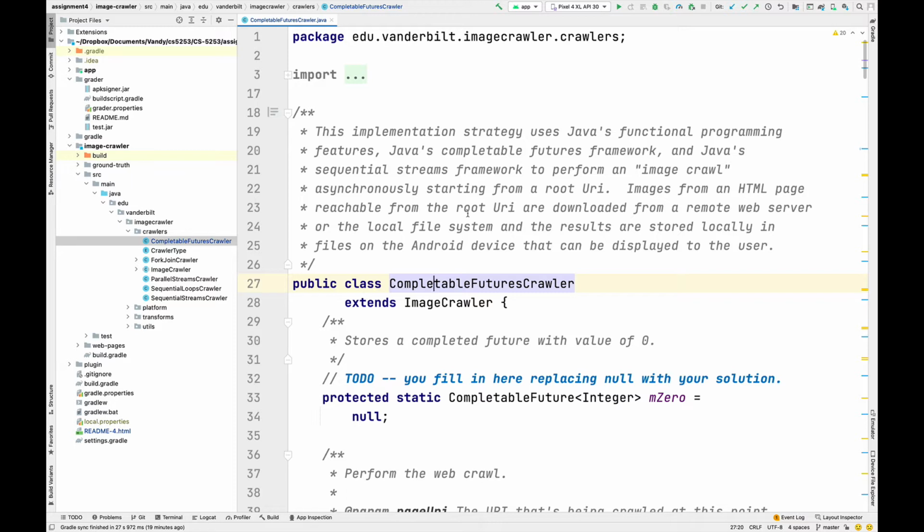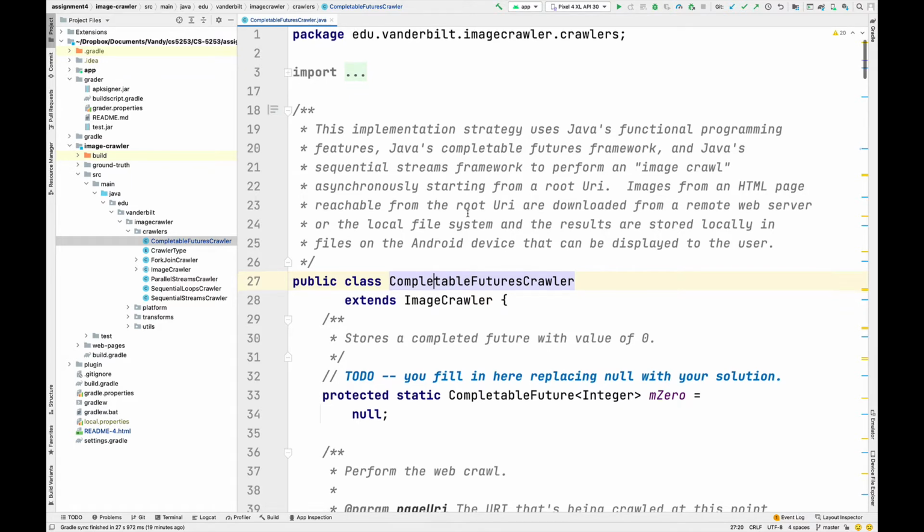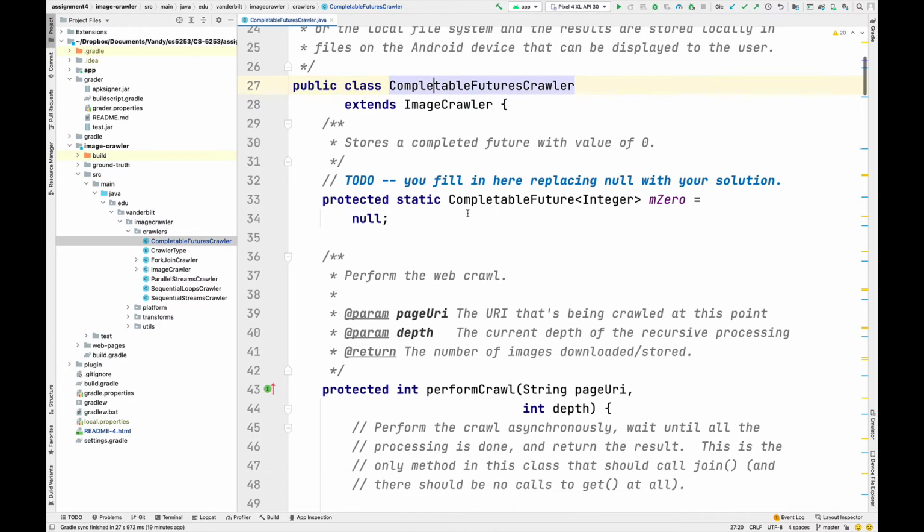Images from an HTML page reachable from this root URI are downloaded from a remote web server or the local file system, and the results are stored locally in files on the Android device that can later be displayed to the user. Let's start by taking a look at a field you have to implement, the M0 field, replacing null with the completable future method call that will store a completed future with a value of 0.